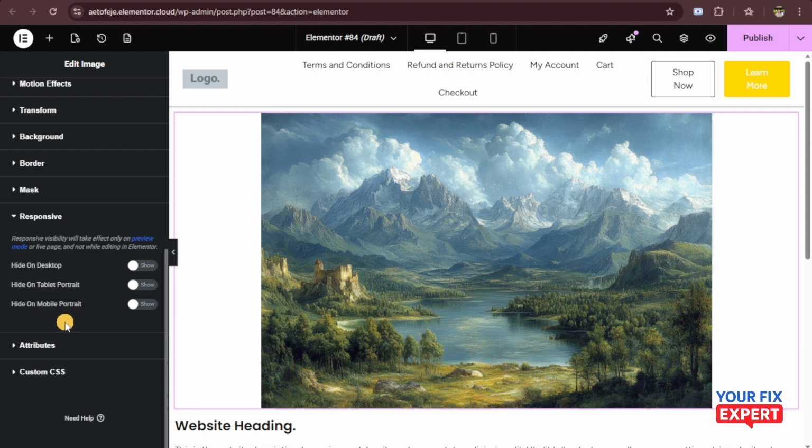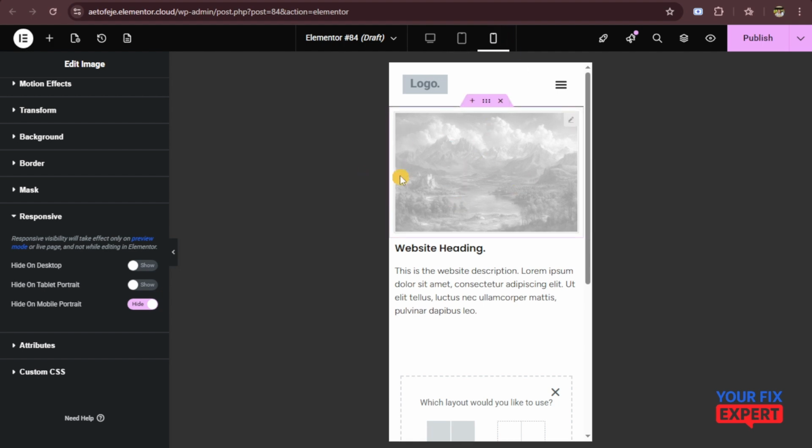Now, simply turn the switch on for whichever device you want to hide this section from. So for example, I want to hide this from the mobile portrait. I'm going to select that. And then when you click on mobile, it should be applied. So as you can see, it is in black and white, which means it won't be seen once you view it from the mobile. And that's it.